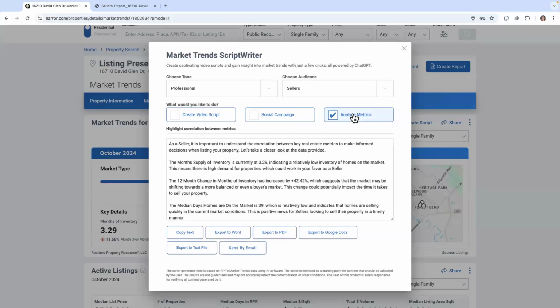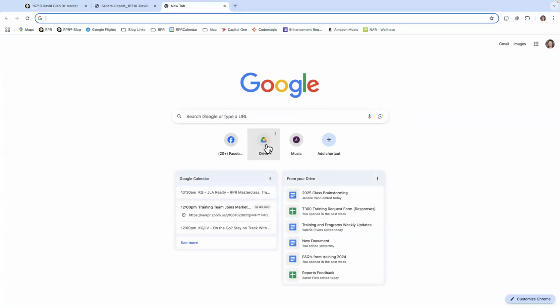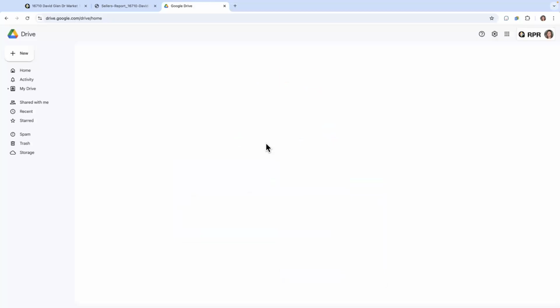And this is going to draft the cover letter that I am going to use for my listing presentation. If you use Microsoft Word, you can send it right into Microsoft Word. You can also export it to Google Docs. If you want to export it right to Google Docs, I'm going to copy the text, which copies it to a clipboard. And then I'm going to open up a tab. I use Google Drive faithfully.